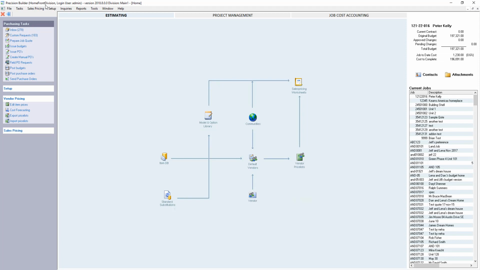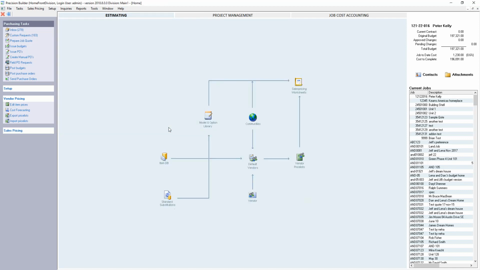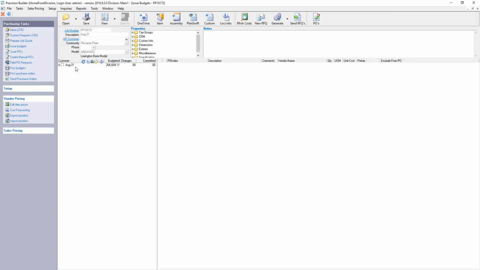Over in the estimating and purchasing module, the inbox starts to accumulate with those newly ratified sales contracts. If we were to go through our community list and find the job that we just created, which was Pinnacle Pines 18172, we'll select that job, at which point it's going to retrieve all of the details that support all of the selections made by the customer. It will then open up and show us a breakdown of everything that was on that initial contract.